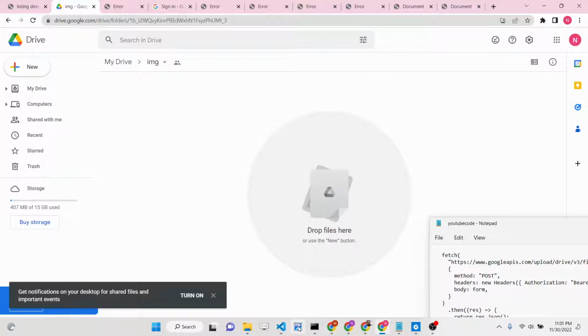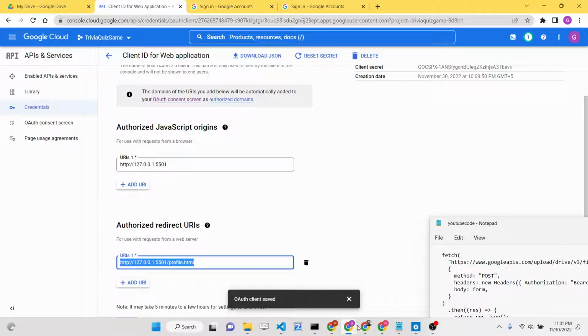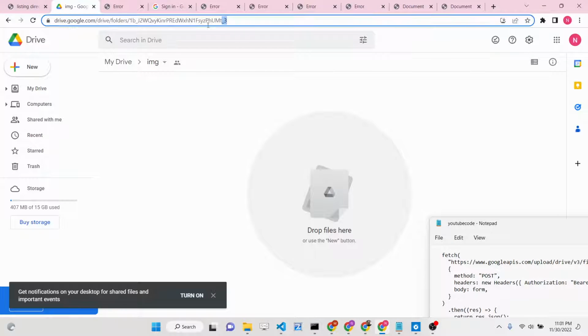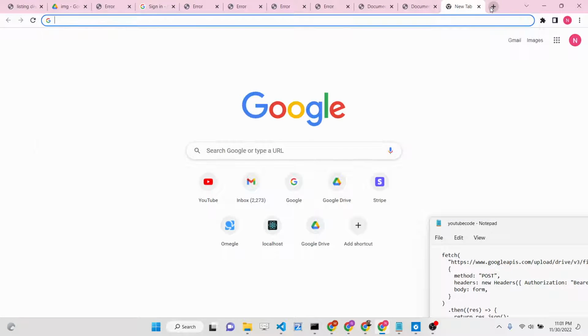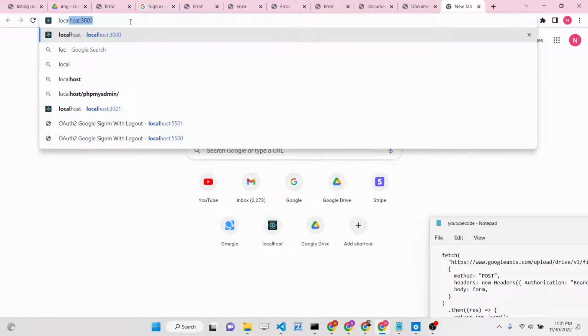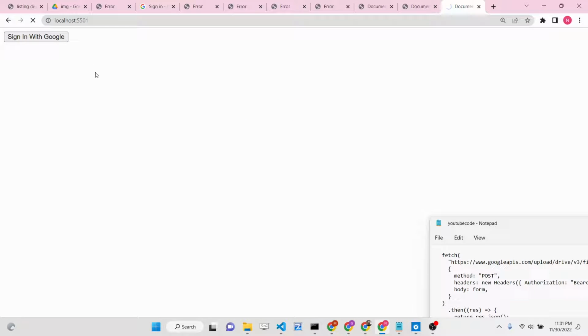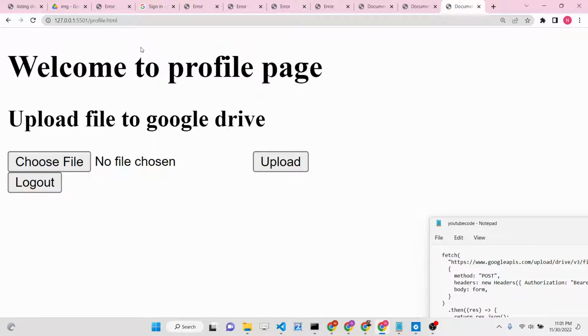Okay, because I put this as the ID here, so you can see that, guys, we have put this ID of the folder. So you can see this is the ID we have put here of this folder. So all the images will be uploaded inside this folder. So we need to run from here. So we can simply say here localhost 5501. Let me choose this, upload.